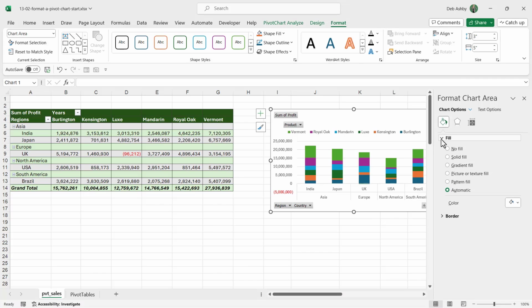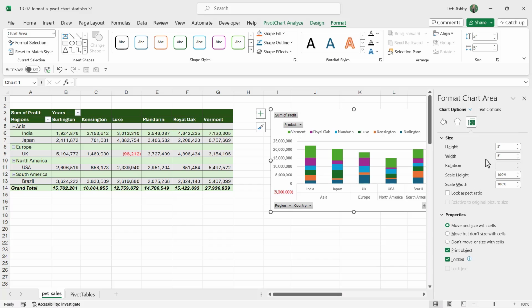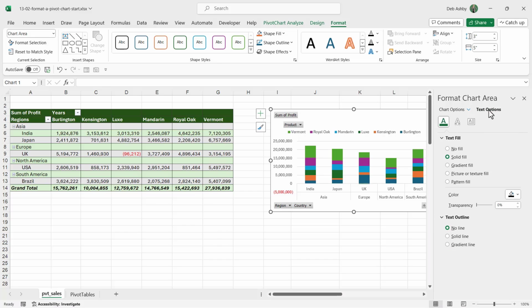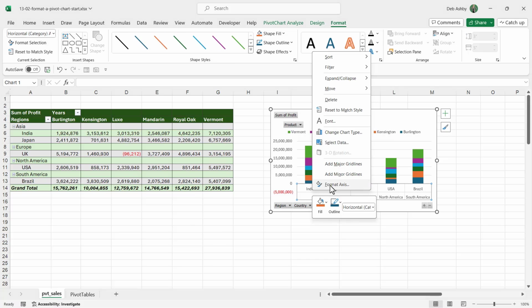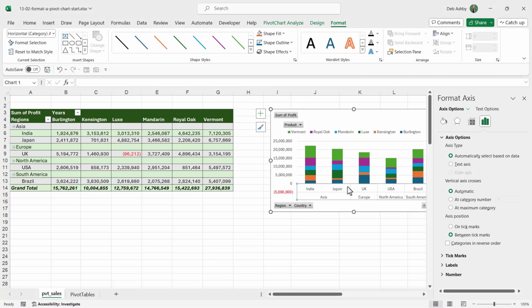And this allows us to get very specific about fill color, border color. We can add effects and we can change things like the size and other properties. We also have a tab for text options, so we can change the text fill, the text outline, and so forth. And this pane will be different depending on which chart element you're editing at any given time. For example, if I was to click on the country labels just here, and then right click and go to Format, notice it changes to Format Axes. And now I'm getting the options that are relevant to the chart element that I've clicked on.